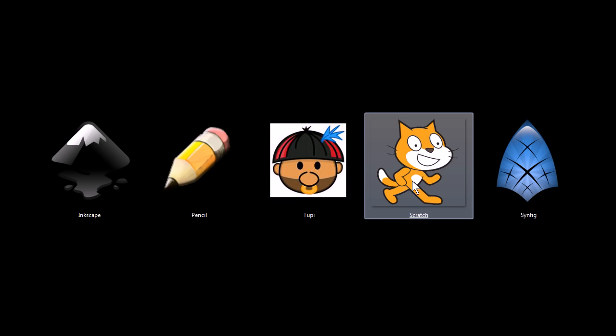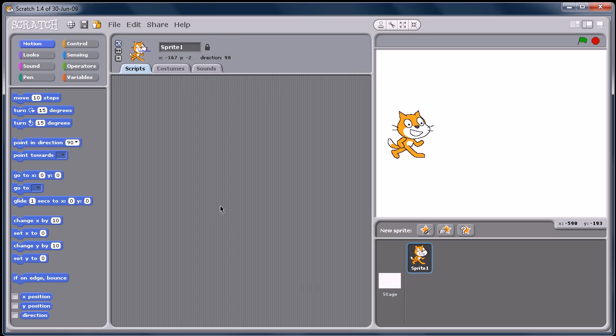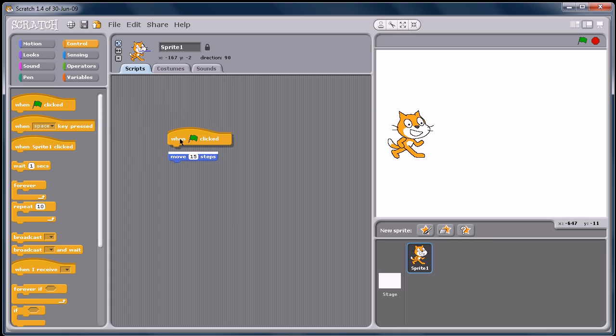Okay, so the next one I want to show you is Scratch. Scratch is a program that was designed by MIT, and it's like a programming language for kids and adults, I guess, that want to learn the basics, the logical side of programming. It's really easy to use, and you just drag and drop these commands over here. So this one says, when I click this flag, move this guy forward 15 steps. So every time I click it, he's going to move forward 15, probably pixels is what he's moving actually.